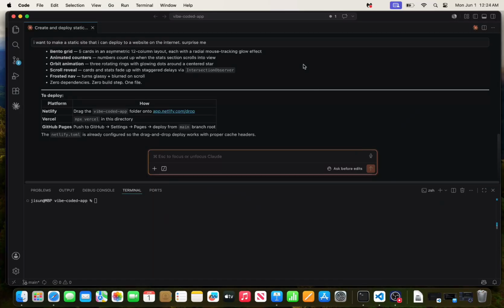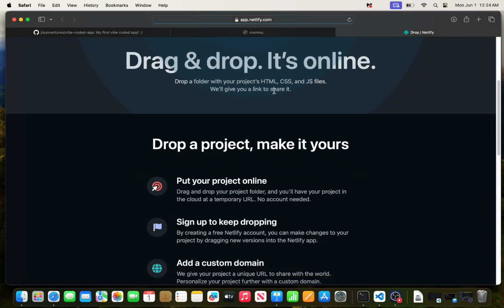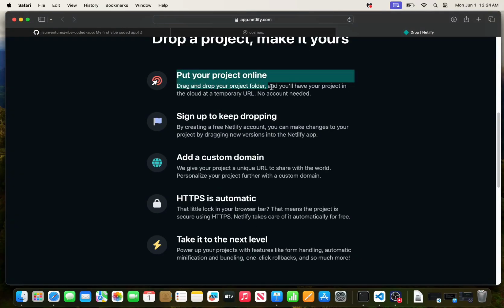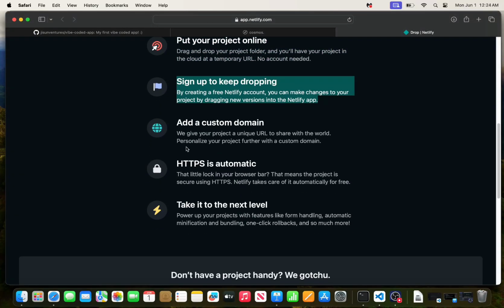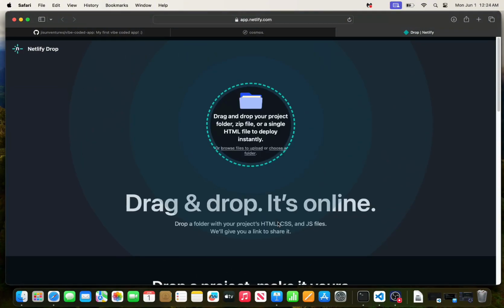You might notice here that it is suggesting that I deploy via Netlify, via Vercel, or via GitHub Pages. I am a huge fan of Vercel. I think it's an amazing tool. Netlify, I haven't had the opportunity to really work with that much, but it sounds pretty cool. Just the fact that I could drag and drop it directly online is pretty sweet. Put your project online, sign up to keep it, add a custom domain. Yeah, I mean, this is awesome for a static site.